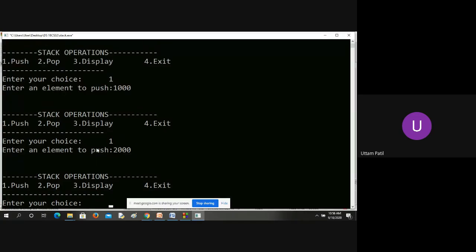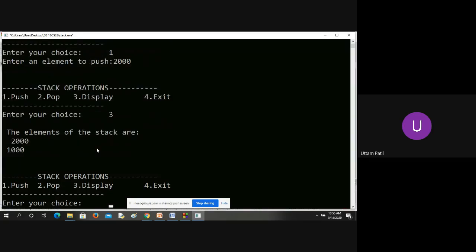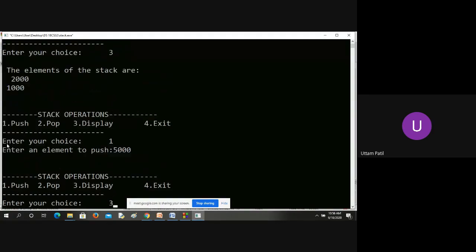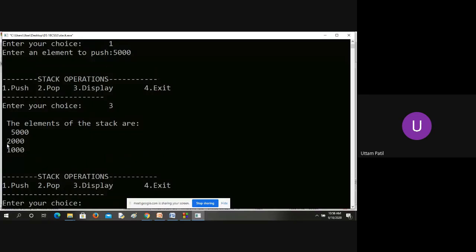Now at any moment of time you want to display the current status of the stack. I press 3, it is going to display. So you see first we had entered 1000 and then we had entered 2000. So 2000 is on the top. Now I will push another item. So I say 1 and the item which I want to push is 5000. So I type 5000 and I say enter 3 for display. So it is saying 5000 has come on the top.